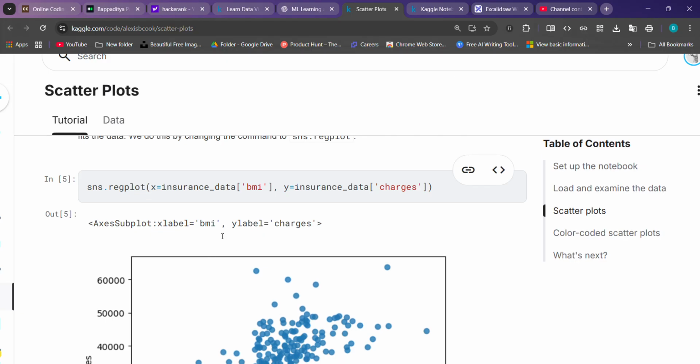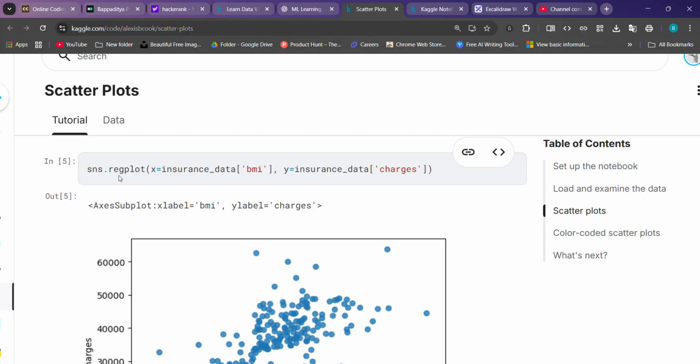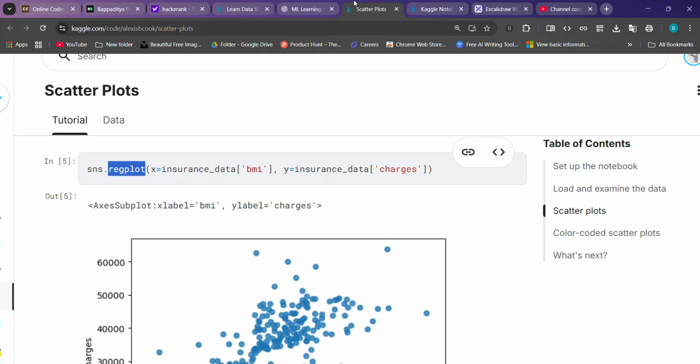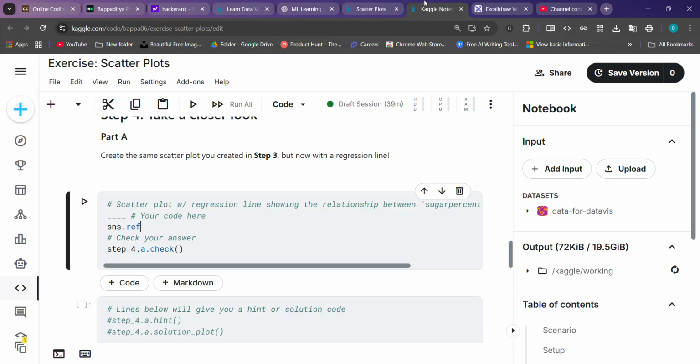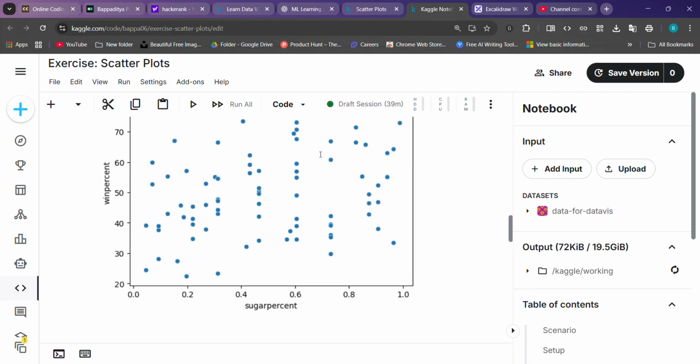How to write the regression line. If we write our regression line, you write the reg plot, sns.regplot. Go ahead and write the sns.regplot. What is regplot? Regplot plots x and y, and you write the data set. What is your data? Where is your data?